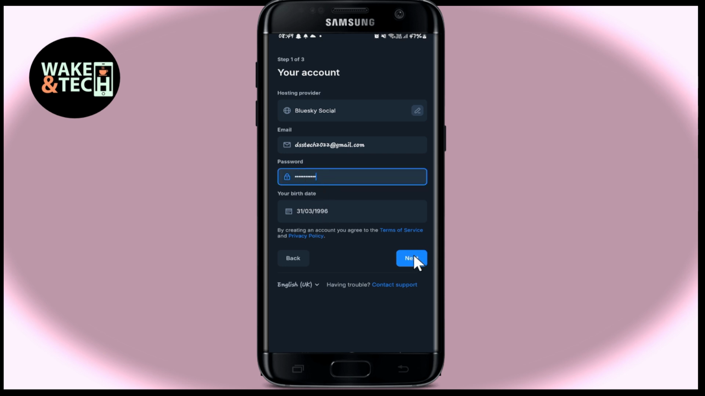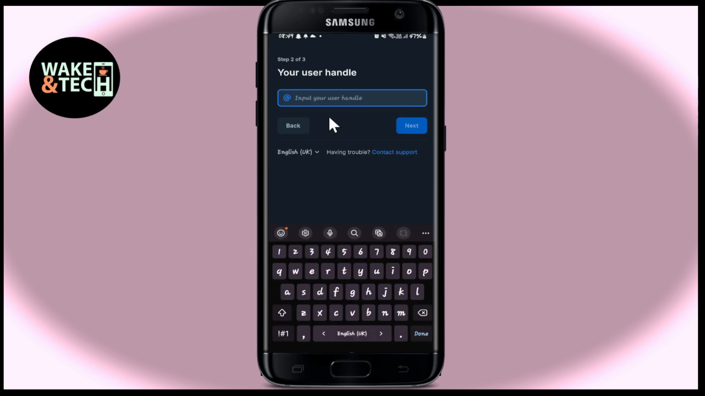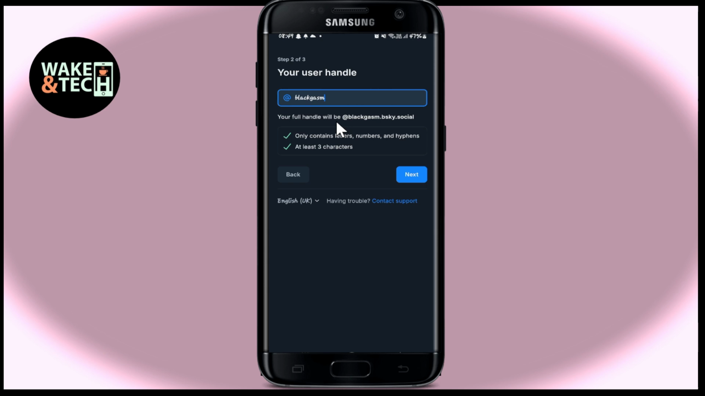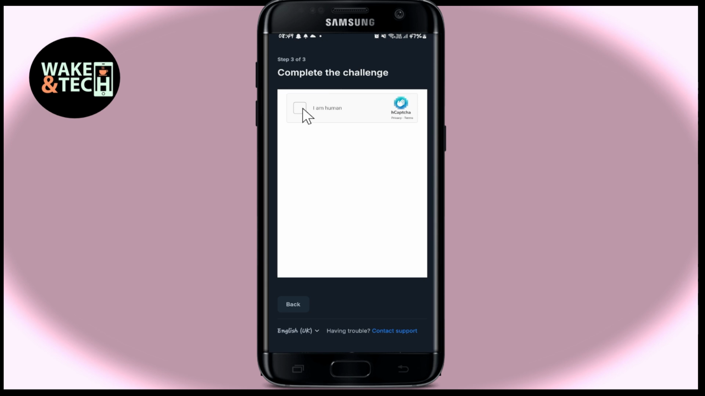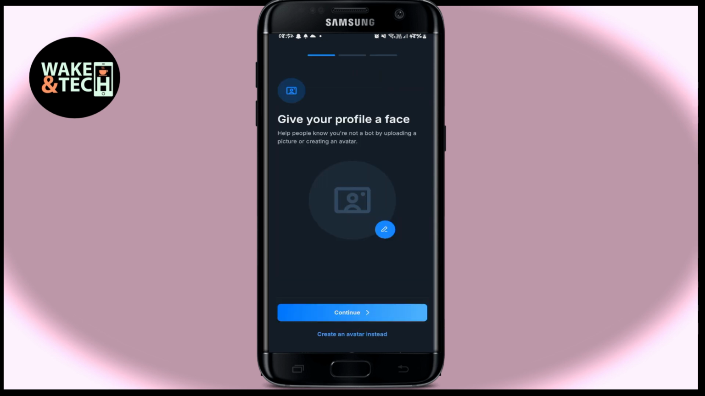You can then tap on the next button and now you can enter your desired username, also known as your user handle. You will also be shown your full handle underneath your entered user handle. After meeting the requirements, tap on the next button and now you will need to verify your identity by solving a CAPTCHA. After solving the CAPTCHA, you will now be able to create your profile.